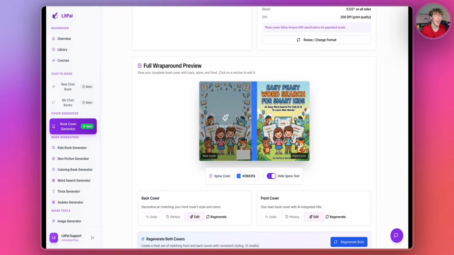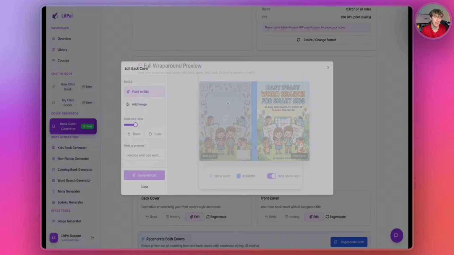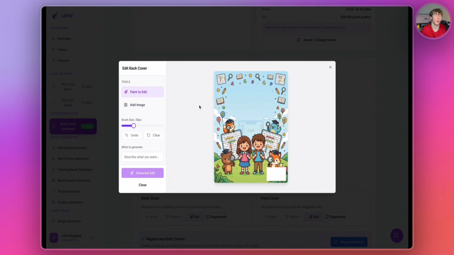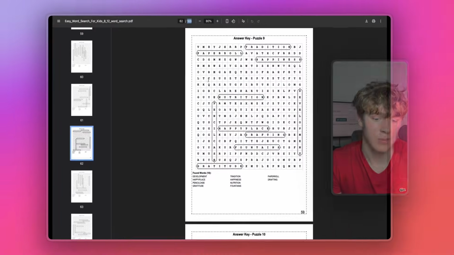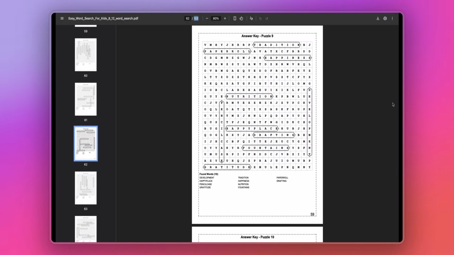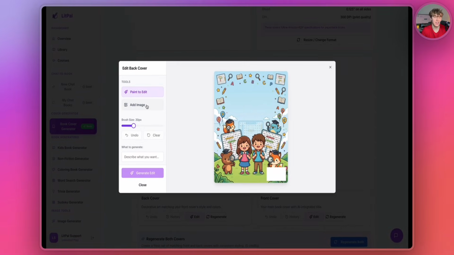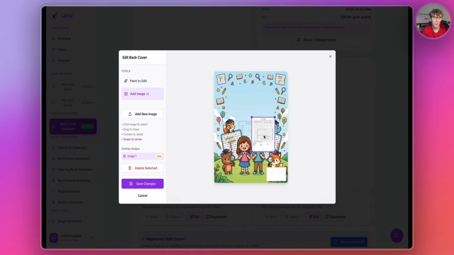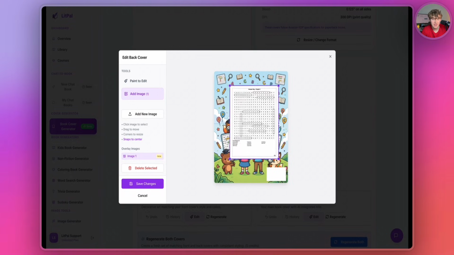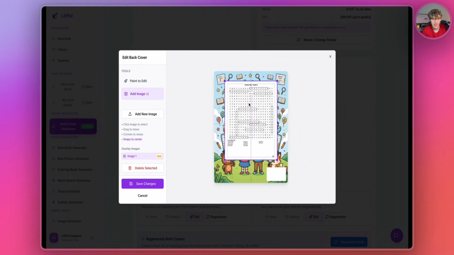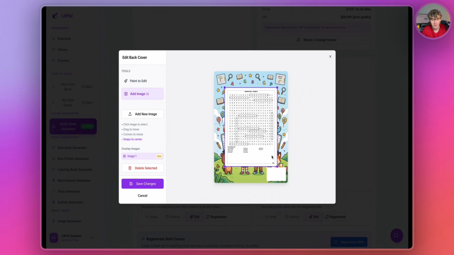Now, one thing I'm gonna edit really quickly, I'm gonna press click to edit here on the back cover, and I'm actually gonna add one of my puzzles to the back of the book. So I'm just gonna head into my PDF, and screenshot one of my pages from the PDF. And then I'm gonna press add image here on the back cover, and then I'll open up my page here, and add it to the back of my cover. Then I'll make sure to align it using the alignment lines here. That way it fits in the middle.